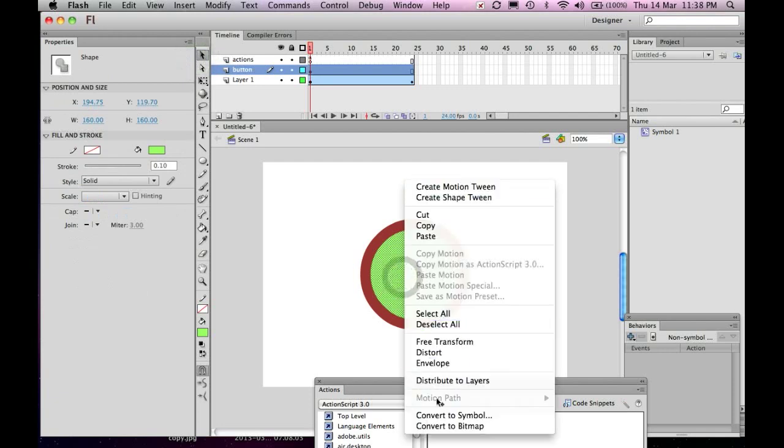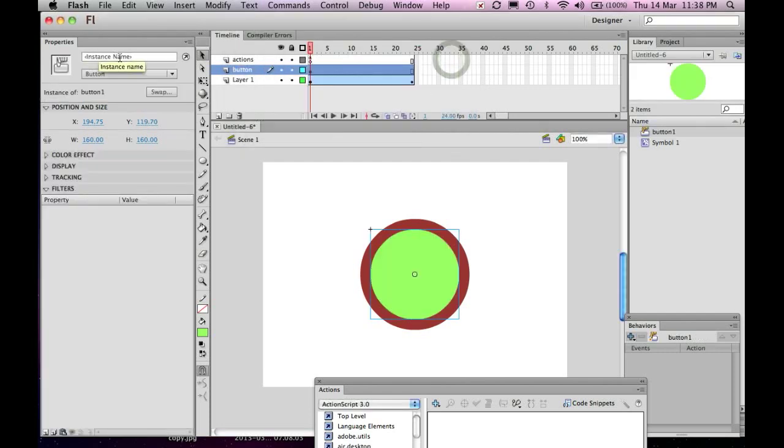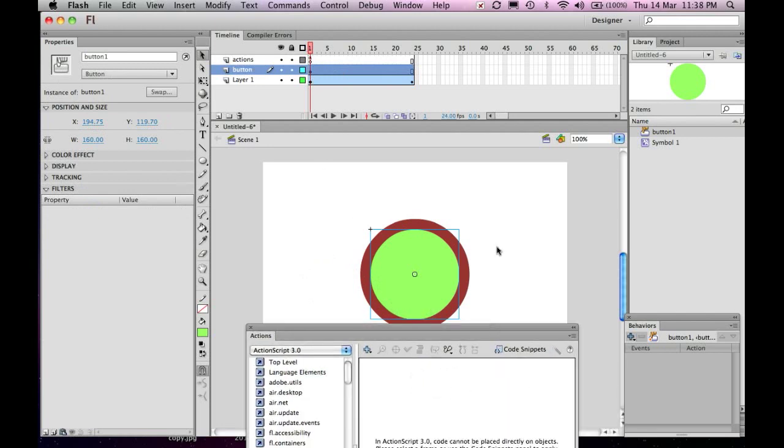So we're going to convert it to a symbol, call it button 1. Hit OK, and be sure to type an instance name. I'm just going to call it button 1 here again. And now we have a button. We're also going to click on it once, make sure we're in the first frame, click on the button once, and we're going to add a code snippet.